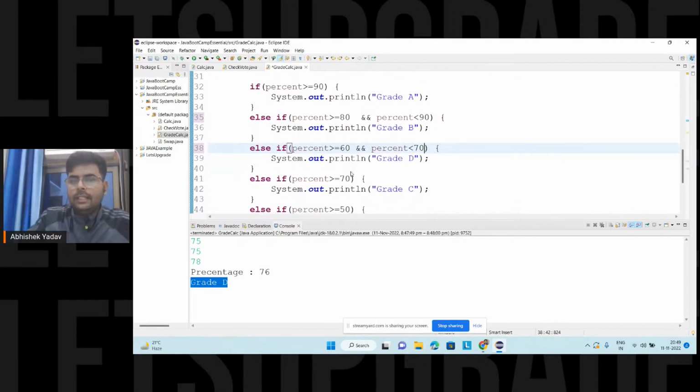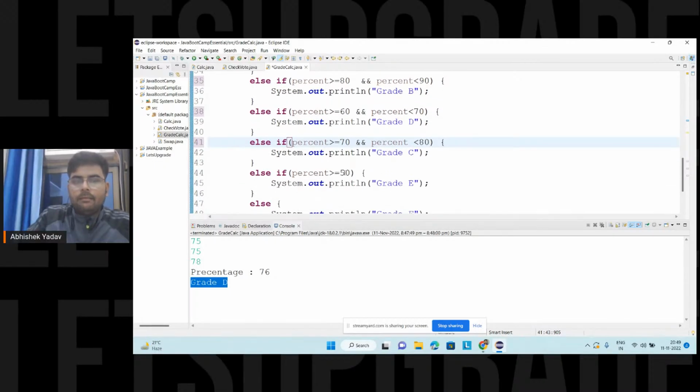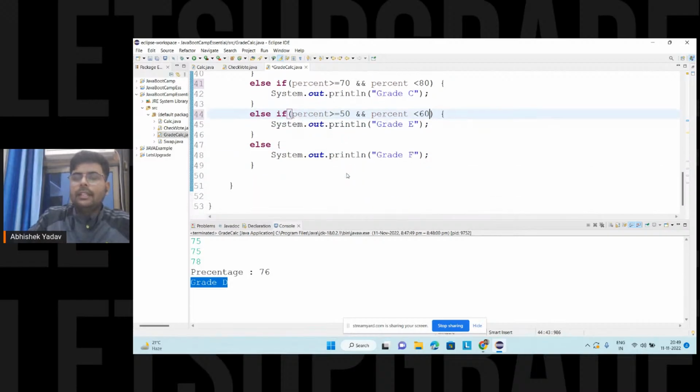I will execute grade D. When my percentage is greater than or equal to 70 and less than 80, then I will execute grade C. Okay, percentage is greater than or equal to 50 and percentage is less than 60, then I will execute grade E, else I will execute grade F.